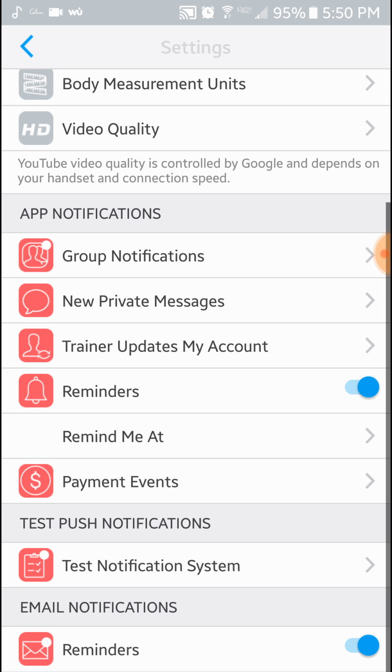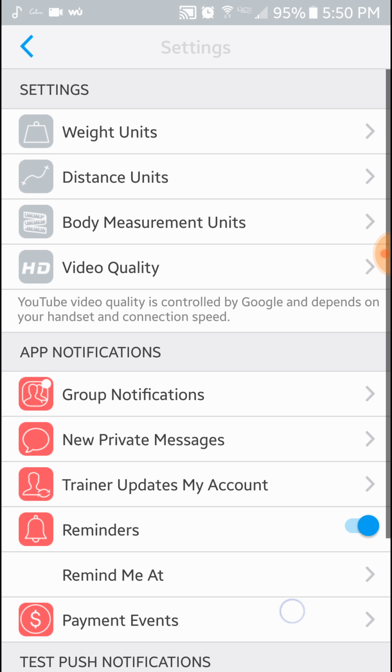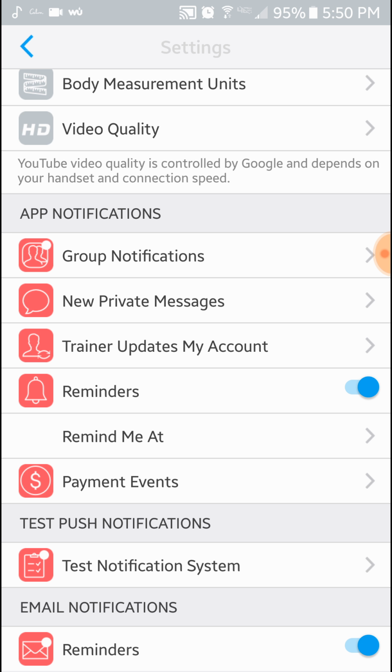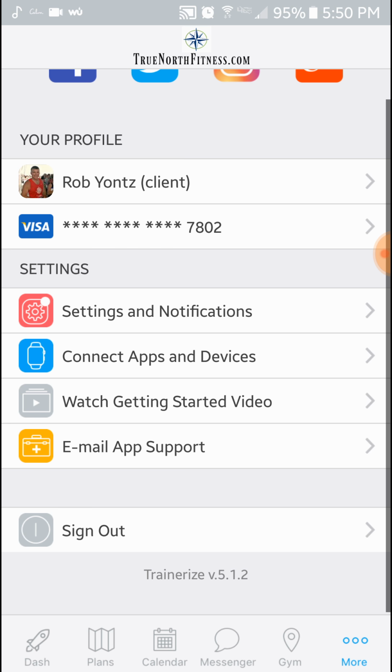Payment events, how do you want to be notified? Again, in-app or by email, so I have it notifying me by both. You can test your push notification. Is it coming through? If I hit that, it's going to send me a push notification for a test. And then email notifications, that's either on or off if you want email notifications. So these are all really important setups. The most important thing is how we can timely communicate with you.